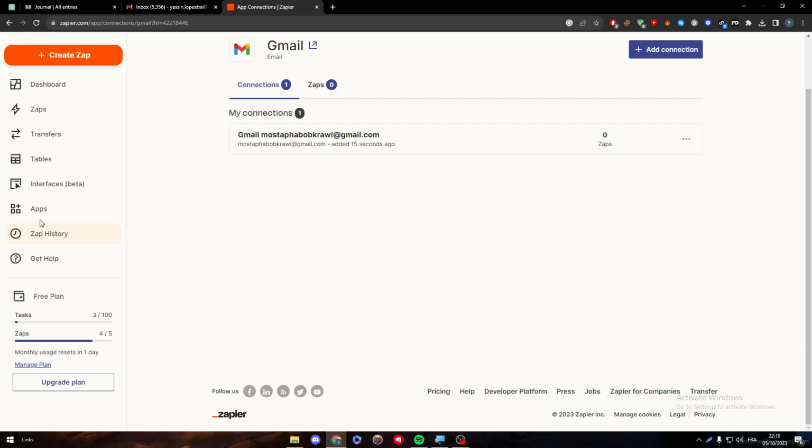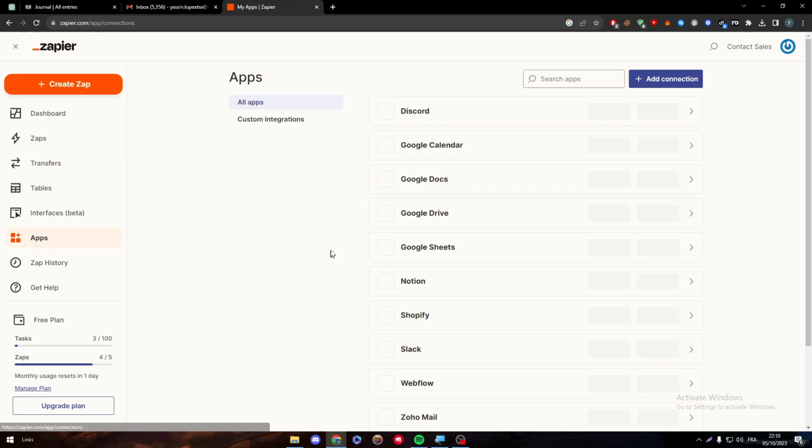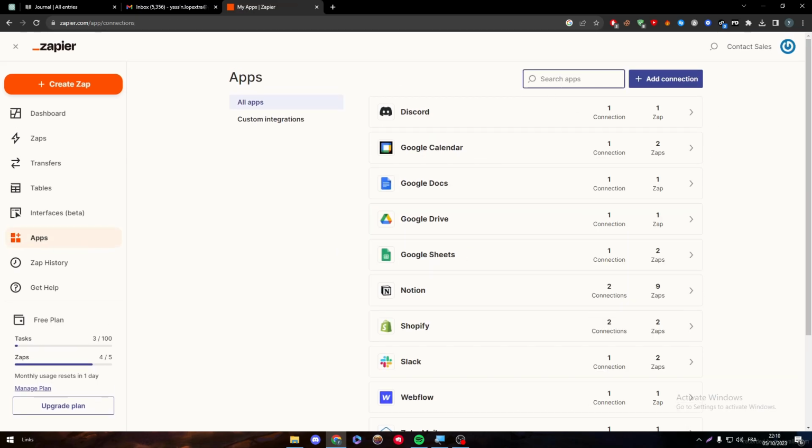Now for Notion, I have it already added, but I will show you how to add Notion for your own apps. So let's go back here and search for Notion as well.